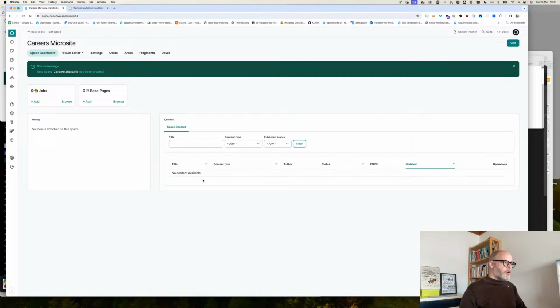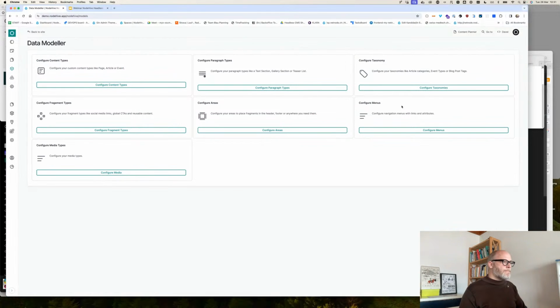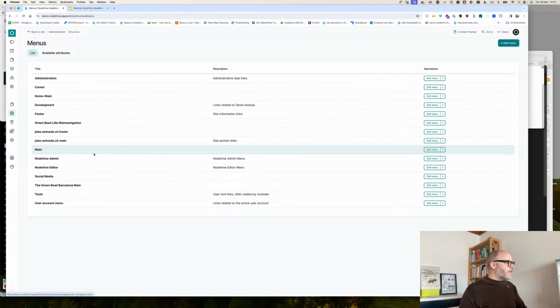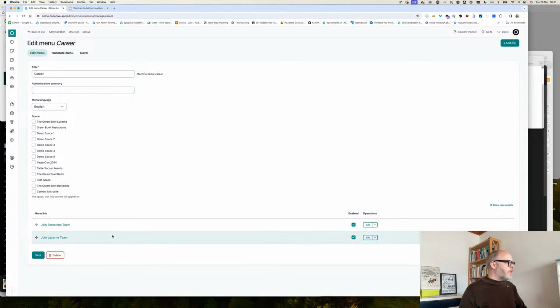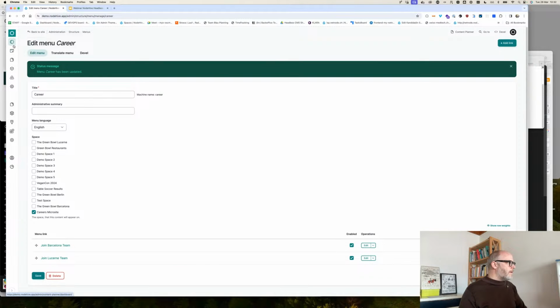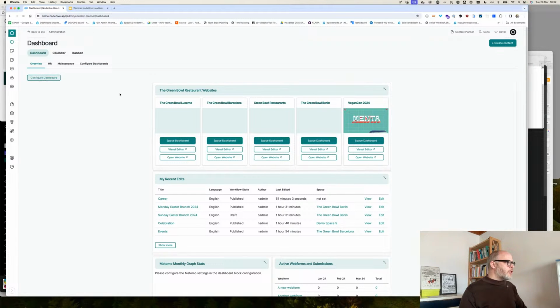And now I'm here, and you see I now have the ability to create jobs and base pages, but no content yet generated. Also, there is no menu attached to that space. So I go to configure menus. I already created this career page menu. Here I already added two small links. But then I say this career menu is connected with the careers microsite. So I hit save.